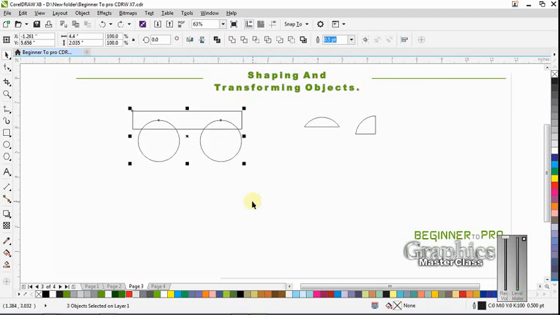You can use this to try out different things as you like. With the three objects chosen again, we're going to look into this one.